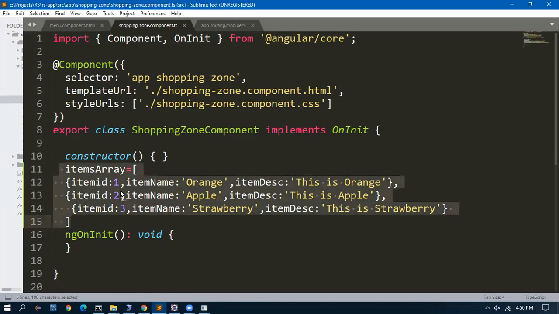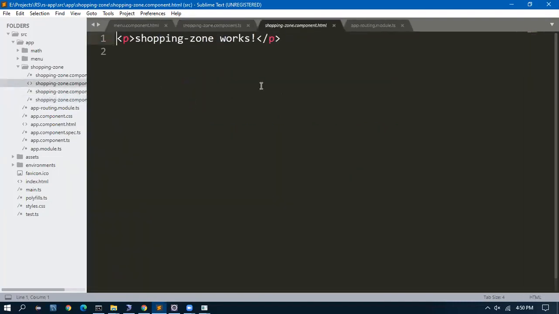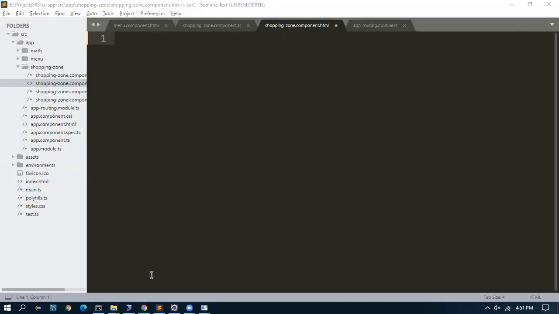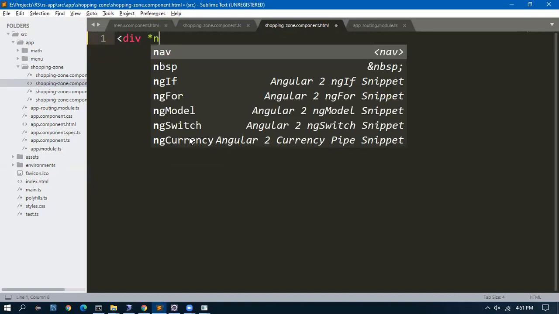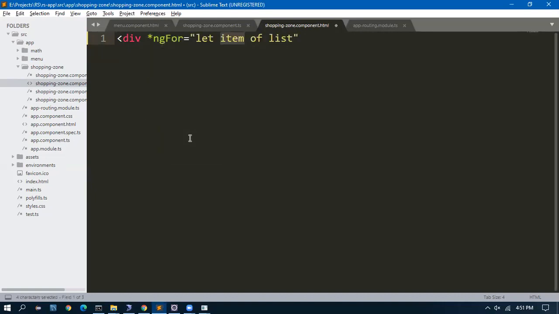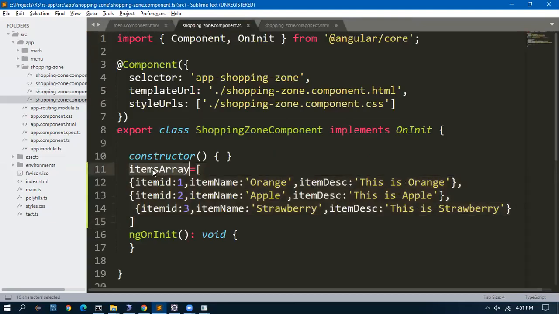Okay, super. So after this, we have to go to the shopping zone HTML and iterate the object. Yesterday we learned how to iterate with a for loop. So we want to iterate and display. For that, I will use a div. For now, we'll start the div and ngFor each item from the items array.